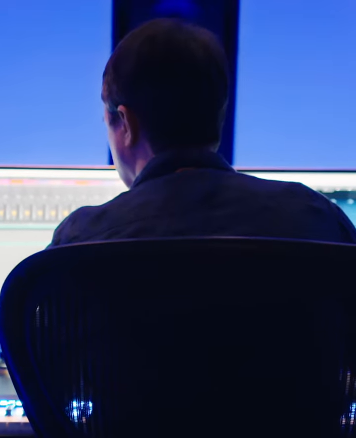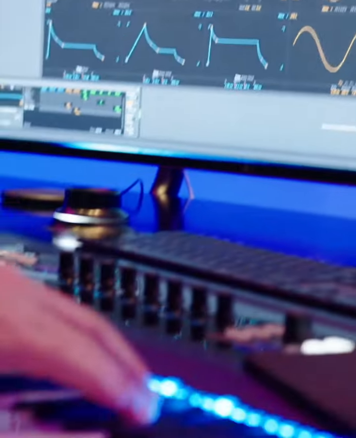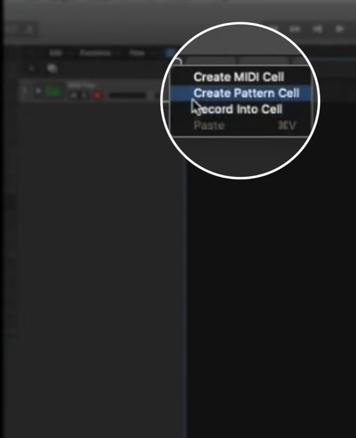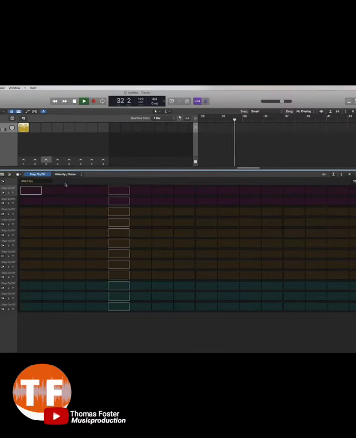In this video, I'll show you how to create a cool beat by using the new Step Sequencer of Logic 10.5. Let's control click the first cell and use the command create pattern cell. We start this pattern and double click it to open.